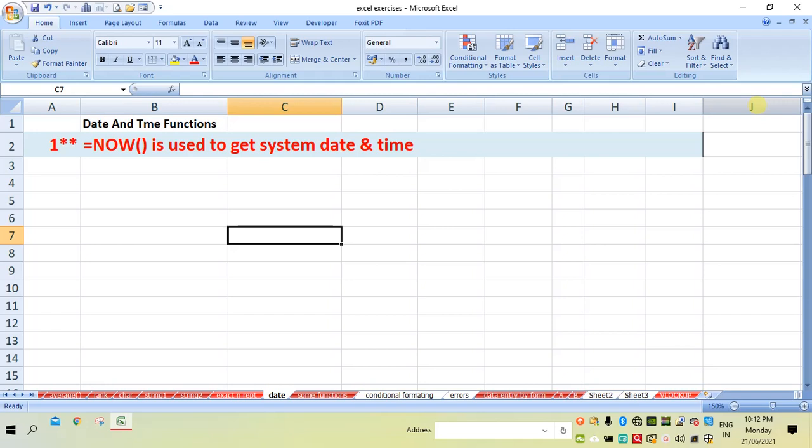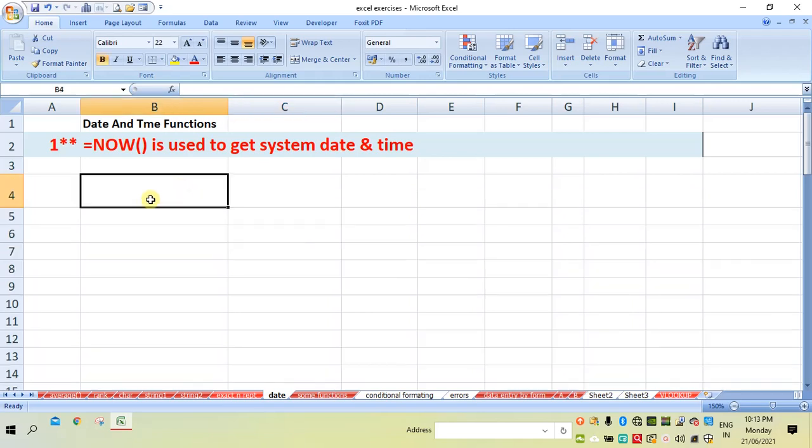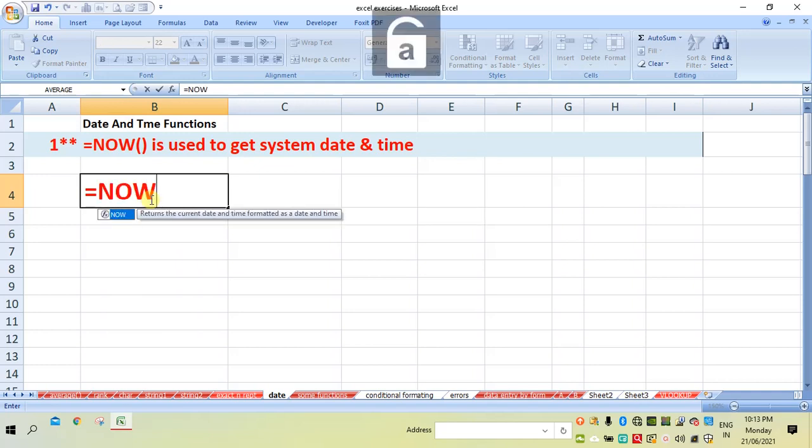Now here we have a function now. So this now function is used to get the system date as well as time. So to get the system date and time, let me type here. The function is equal to, just write now, and in parenthesis, in bracket, nothing you have to specify, it is an empty one, and just enter.